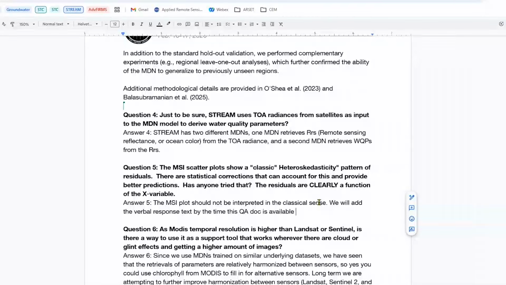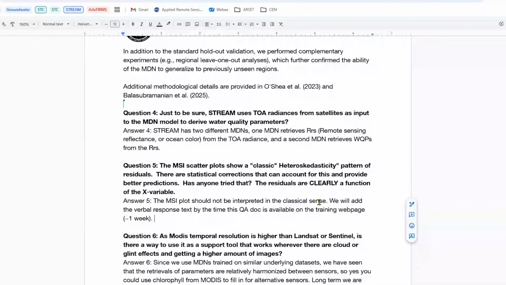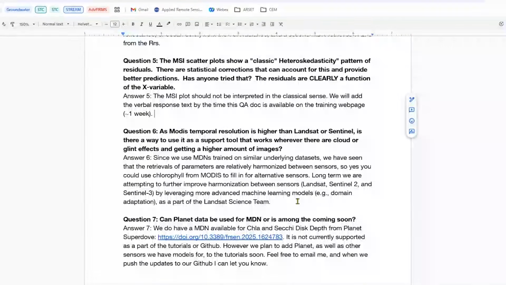How do we harmonize between these different satellite sensors and combine together their outputs? So one thing we tried to do with these mixture density networks was apply them to the available satellites that we had access to. And I showed in one of the earlier slides all of the different satellites that we do have MDNs that support these different satellite sensors. These MDNs are trained on similar data sets, but each of these sensors does have different spectral characteristics.